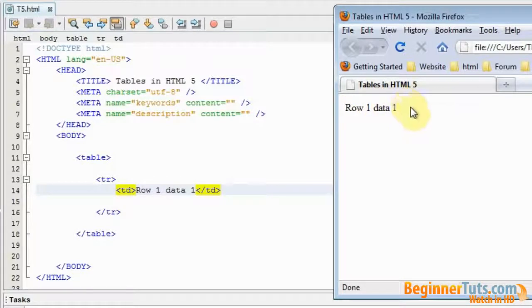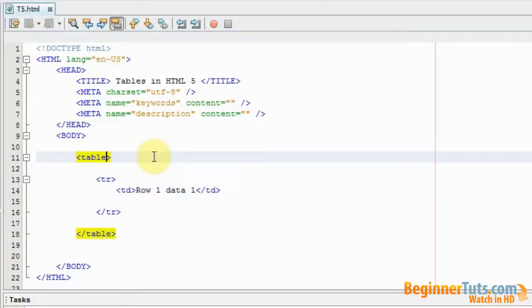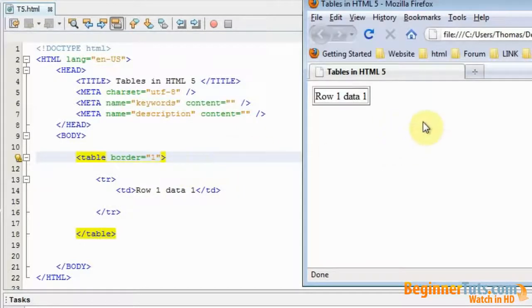So I'm going to go into my HTML document and add an attribute to my table element. The attribute is called border, and we want the border to be 1. Like that. The larger the number on your border, the thicker the border will become. So let's view it in the browser now. As you can see, we're now able to see where the table is located.